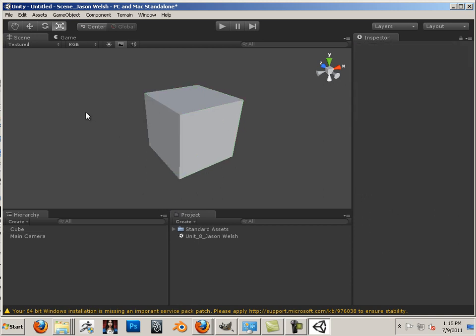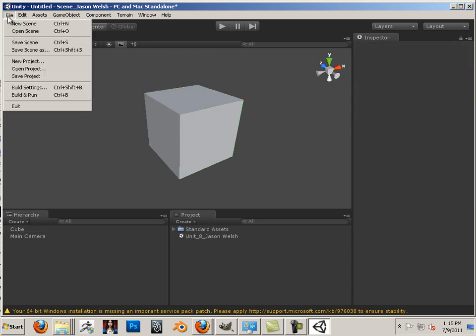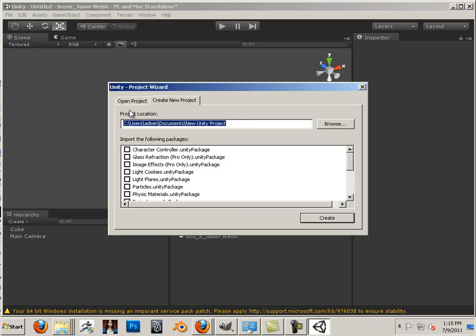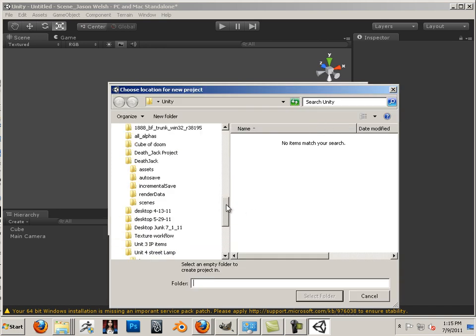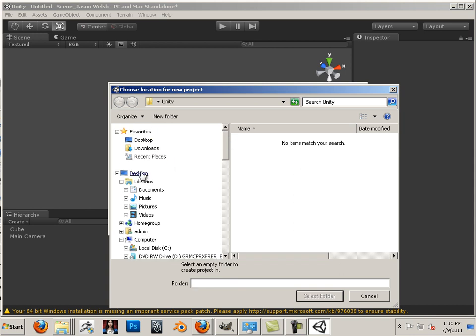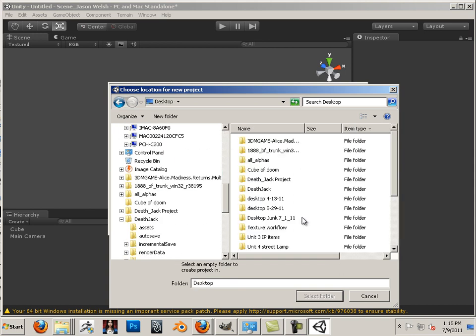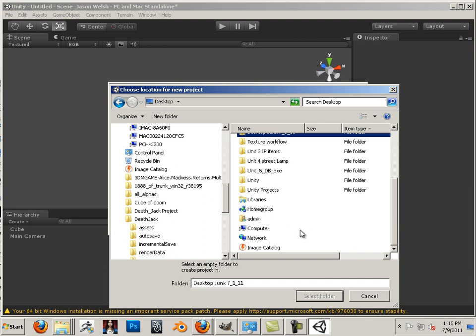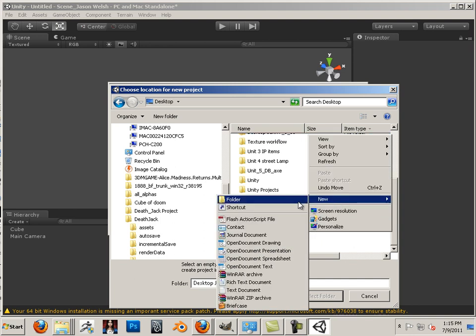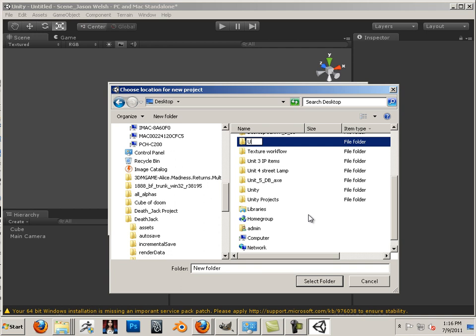Alright, now to get started with a new project, you can go File, New Project. This is where it gets kind of tricky and you have to know exactly what you want to be doing here. We just want the character control package for right now. I'm going to be working off my desktop primarily, so I'm going to make a new folder in here: Unity Workflow.